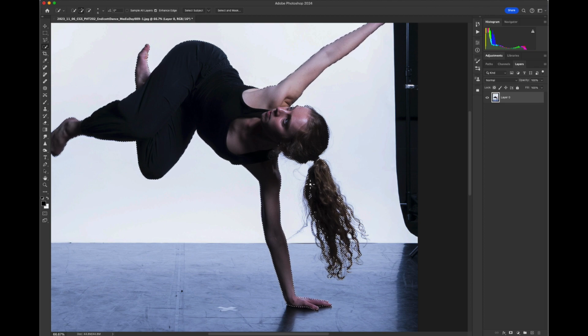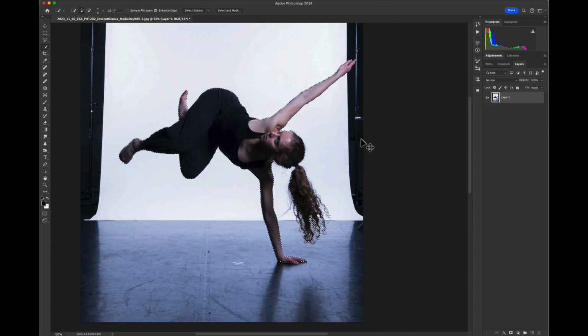And I'm just going to do a little bit right here. And that just gives me a little bit more. I'm going to try and clean up that edge too around her hairline on her head. And that should be good enough for our purposes. I'm going to zoom back out.